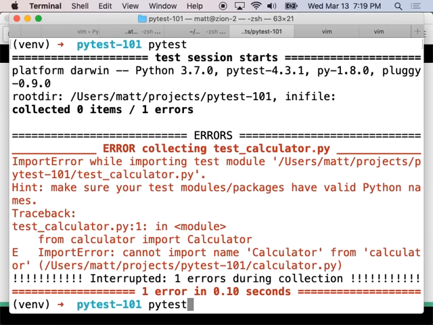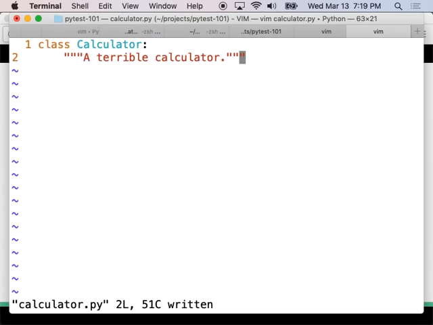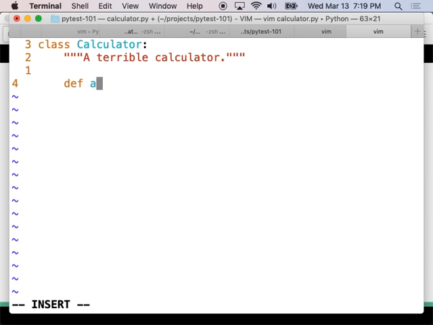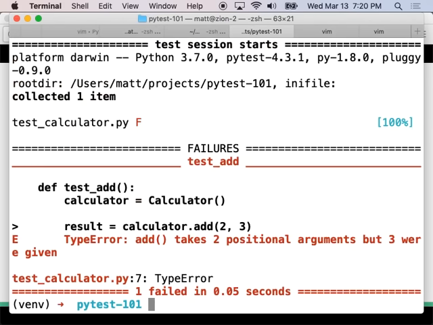And let's run our test. Okay, we're still getting there. Calculator has no attribute add. Let's go add our attribute. And we want 2 operands. And let's go ahead and say A plus B. Okay. And this is the cycle we're just going to keep repeating until we get there.